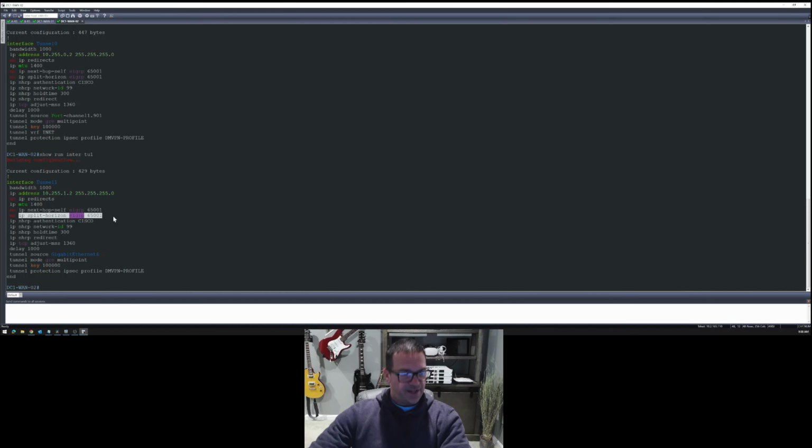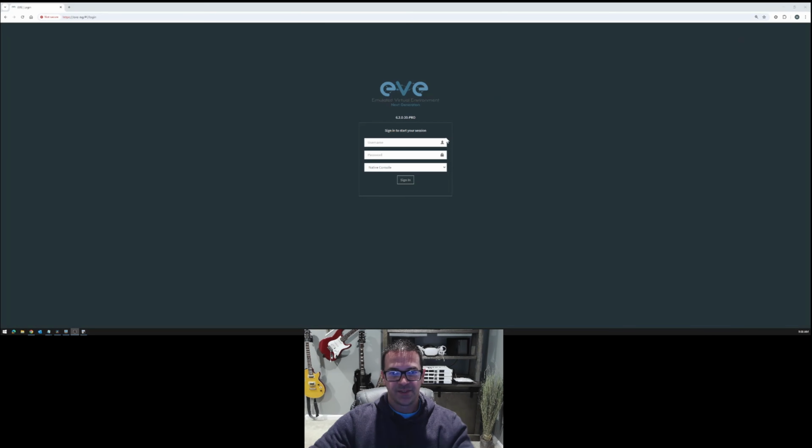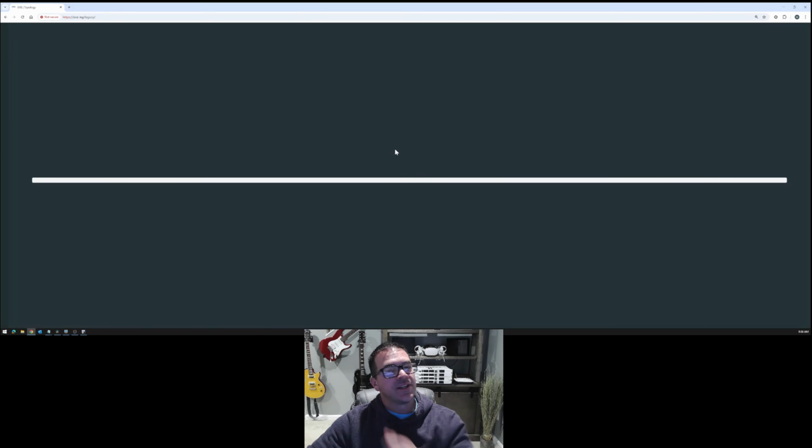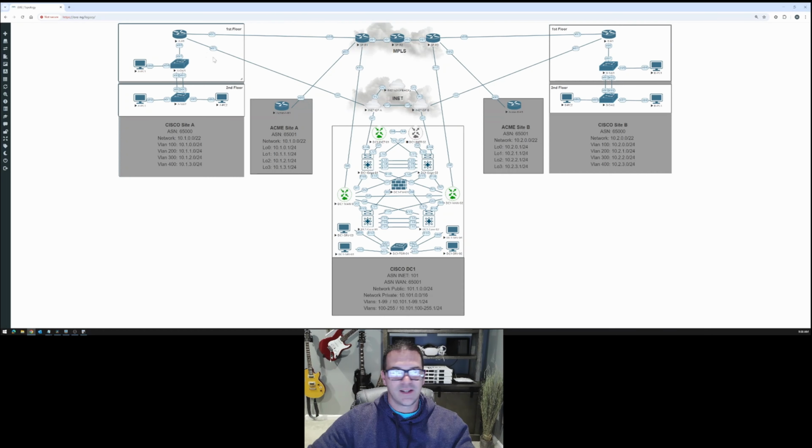You guys know EIGRP split horizon is a loop prevention mechanism, and it won't advertise a route out the same interface that it learned it on. So in our case, since we're essentially looking at a hub and spoke, if we look at the topology, let's hone in on site A. We have our connections going to the internet and the MPLS, which go to the data center, and they come in over that underlay, but they form the tunnel, and then it's trying to go right back out that same interface to get to site B. So that's split horizon at its finest.